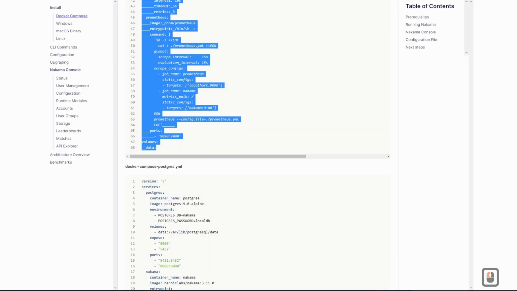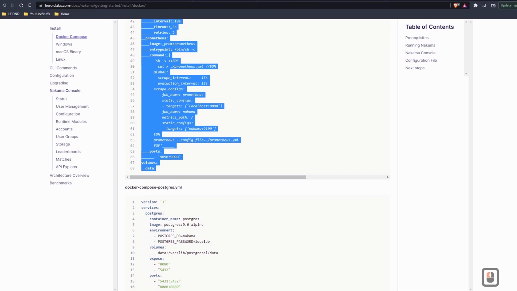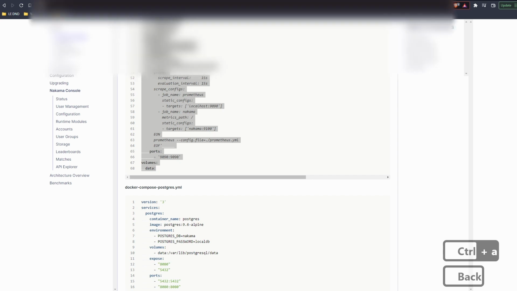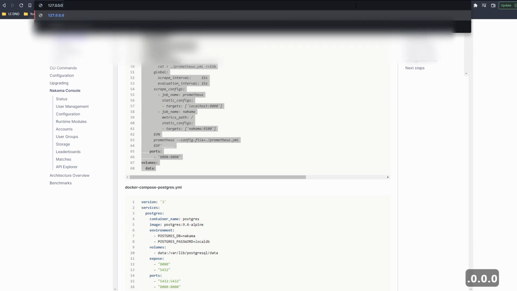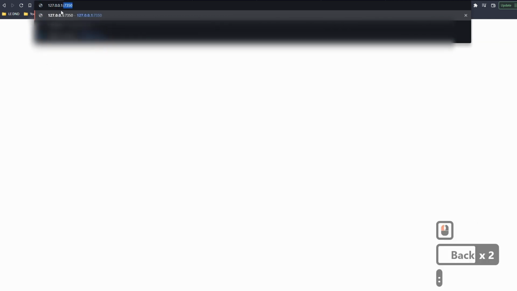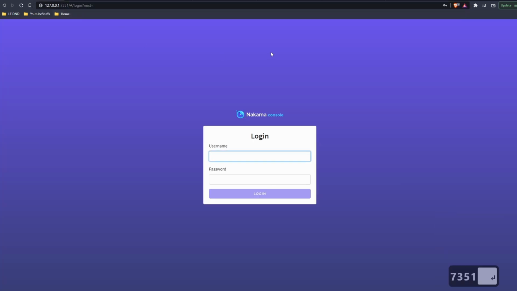So if I come back to my web browser here, and pull this down for you guys real quick, and I go to 127.0.0.1, port 7351, you will see that we have Nakama Console. That means we've done everything correctly.